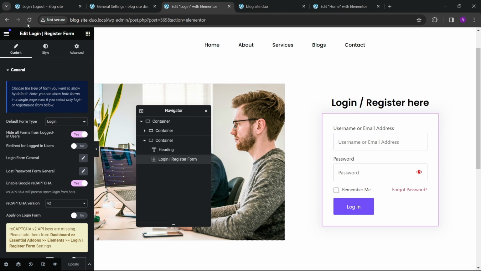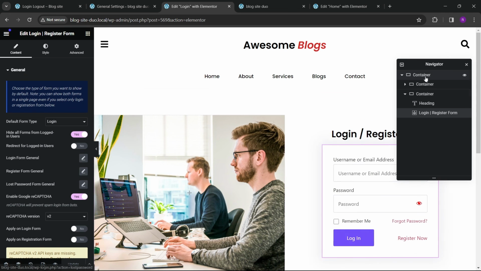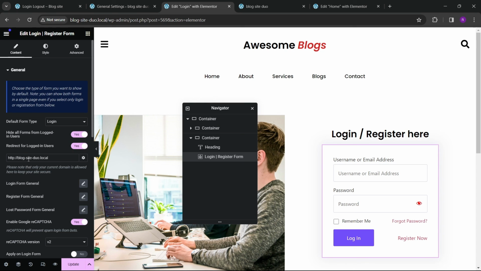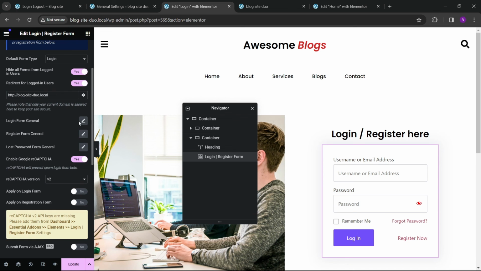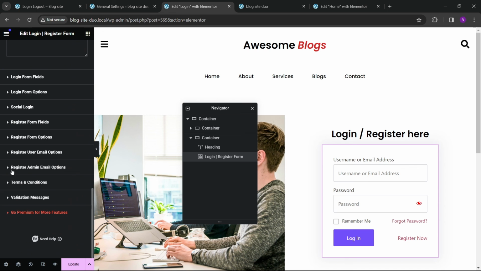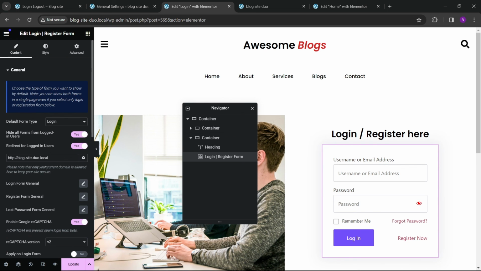Now let's refresh this here again. After refreshing, you will find that we have this register now button ready. So right now it is like this. Here you can redirect for logged in user. Suppose someone is logged in, so he can just redirect to the admin or the home page. Here you can control all the login form general. So you can go here and just check all of these settings, and okay, there are so many options, so you can just go and check it out.